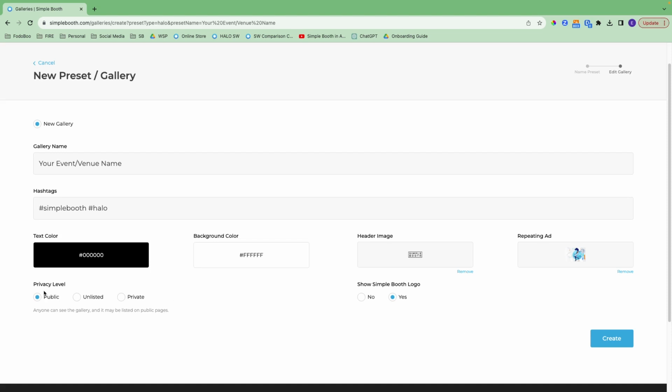So that brings us right to the different privacy levels for our galleries. There are 3 different privacy levels. With public, anyone can see the gallery and it may be listed on public pages, such as your public profile. There's going to be a gallery opt-in screen that pops up here and asks people if they're okay with other people seeing their photo.